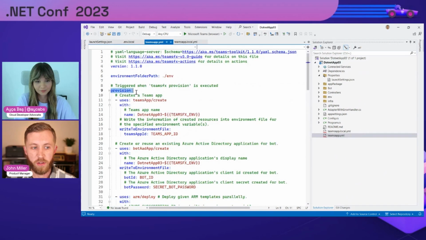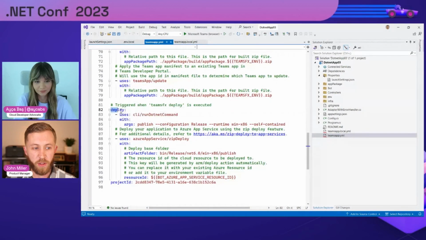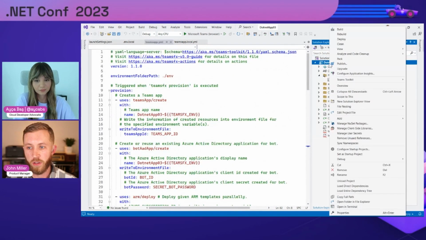map to these steps inside of the YAML file. So provision, and then there's another step in this one for deploy. So we've separated those out. When it's not local, we figured it's more common for developers to want to run these things in a CLI or CI/CD environment. So you can use the CLI to do the same thing. So if you want to do it from VS, you have the option.